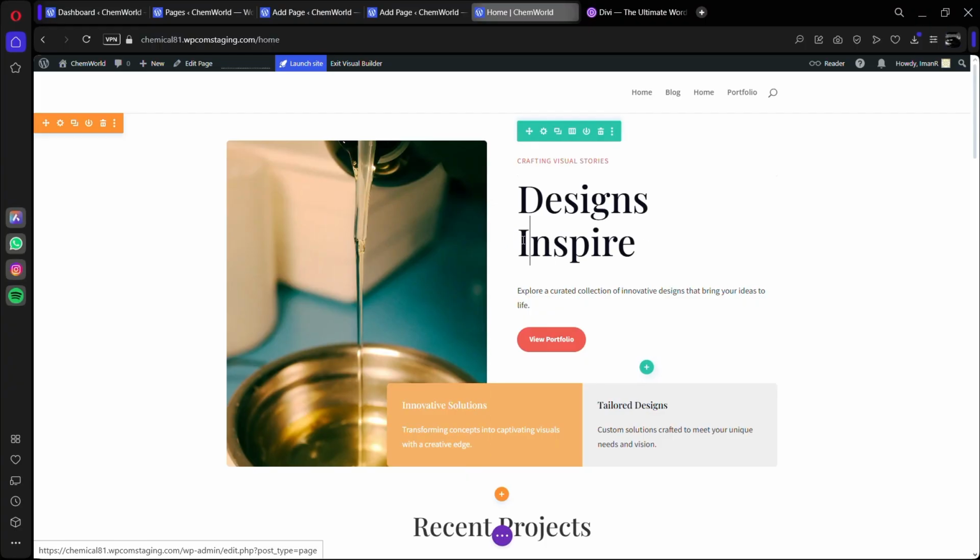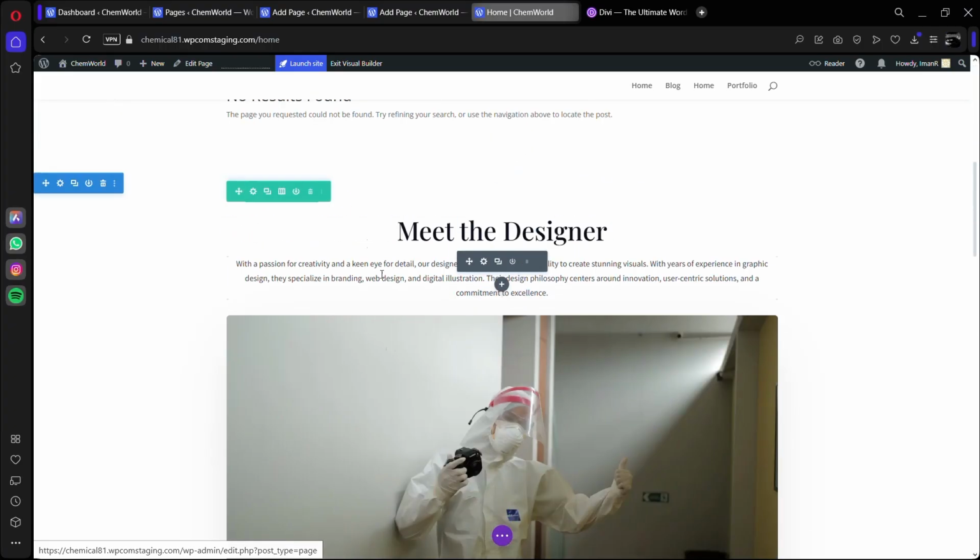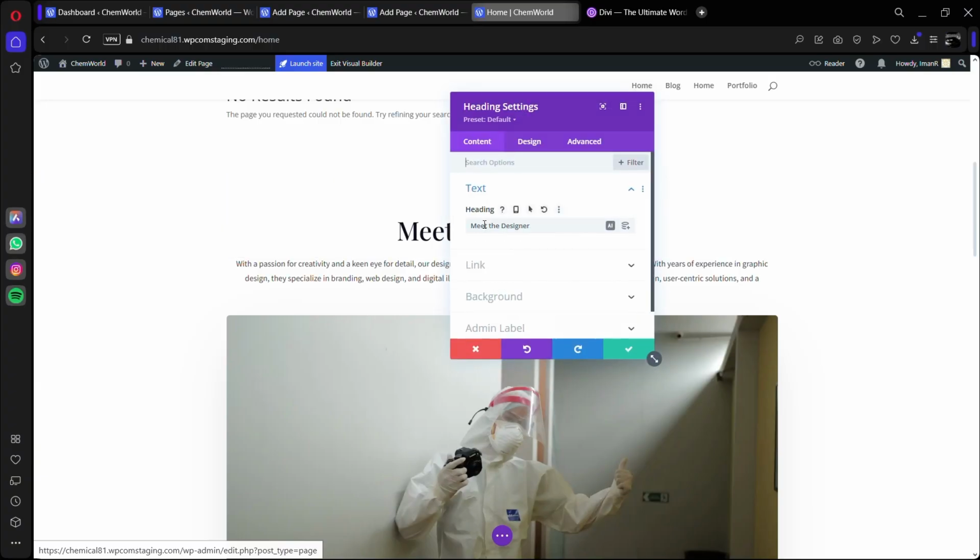Each page is made up of sections which are divided into rows, and inside each row are modules. To edit a headline, click the settings icon on the text module. Replace the default text with your own. Click the green check mark to save.